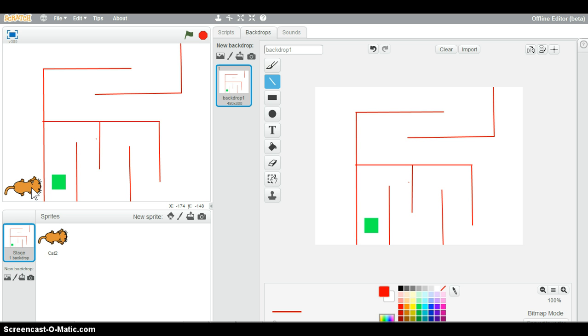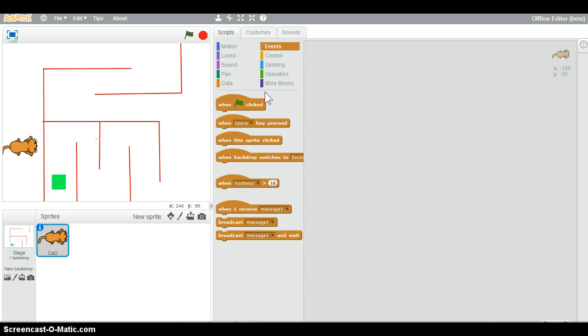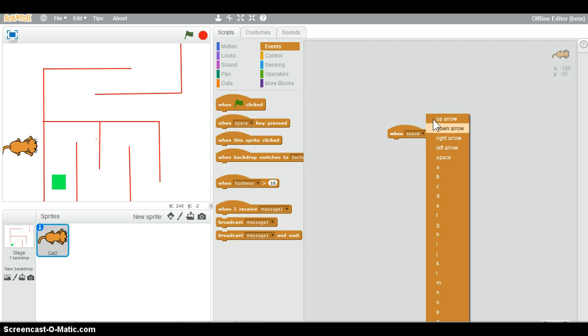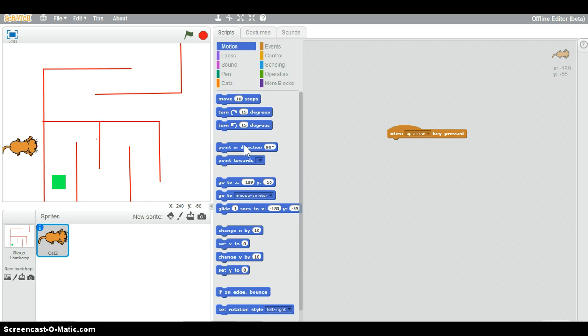Right, now here's the problem. The cat can't move. We can drag him about with the mouse, but it means he can just go over the lines. That's not what we want. So when space key pressed, we don't want that. We want up arrow. I want it to point in direction up, and then change the X by 10, I think.